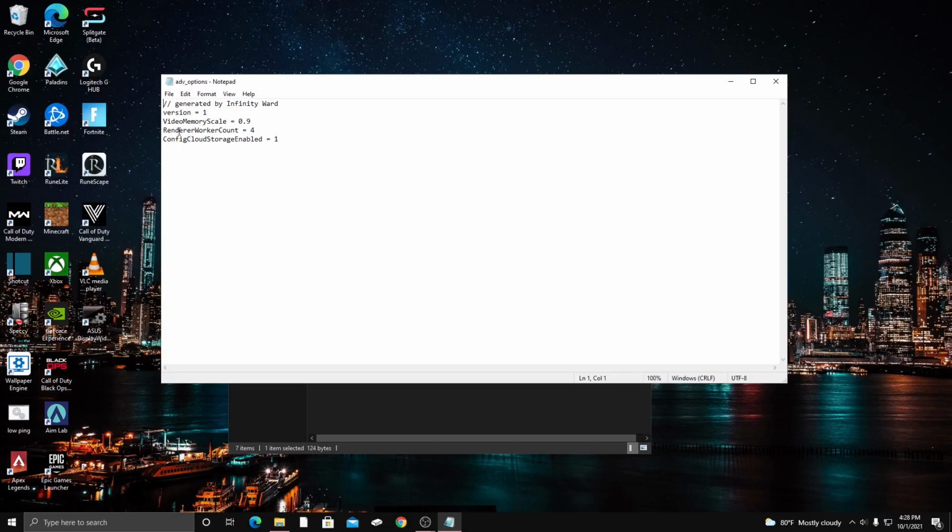All right, video memory scale and render worker count is what we're going to be focusing on. So your video memory scale is pretty much how much VRAM the game is going to use, or how much the target is. So 0.9 would be 90% of your VRAM. My default was 0.85, and I turned mine up to 0.9, and it helped a little bit.